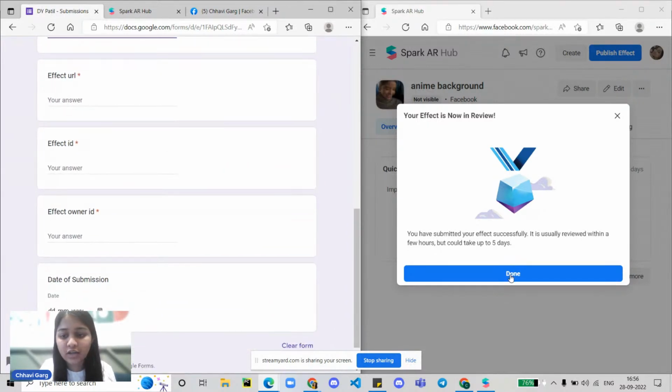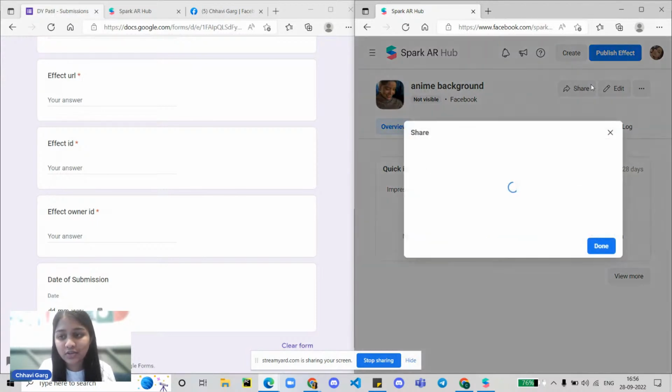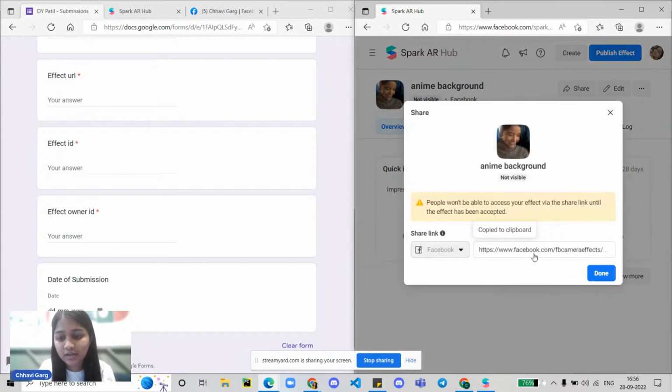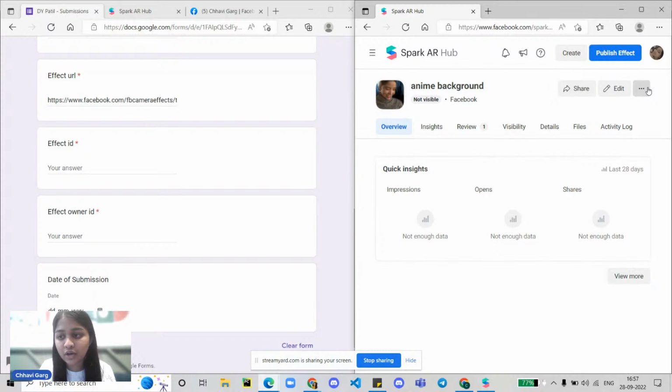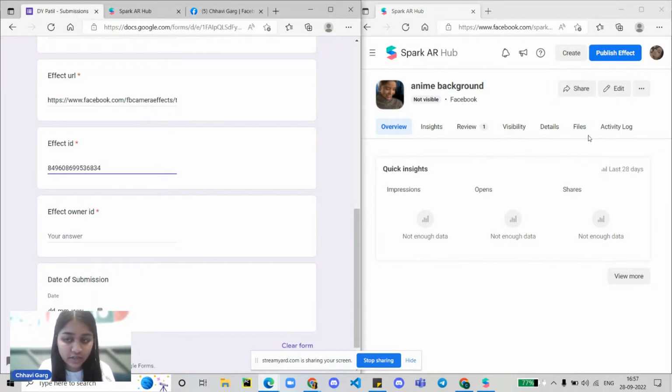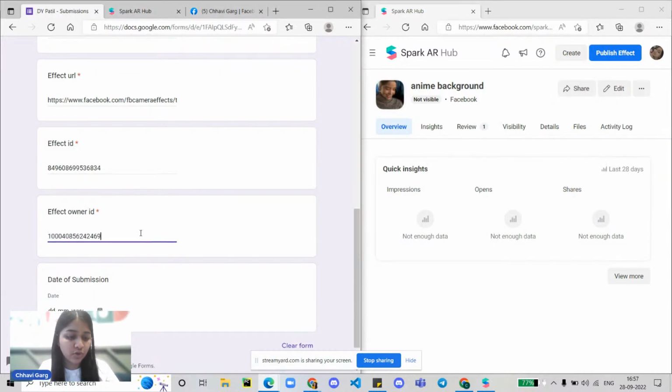And then it is asking for the effect URL. So let me see how to do that. Onto your right side, you can see this is my Spark AR Hub. You just have to click onto the share button and click onto this copy to clipboard and paste your effect URL here. After that, you have to go to these three dots, copy effect ID, and paste your effect ID here. Again, go to these three dots, copy owner ID and paste your owner ID here.